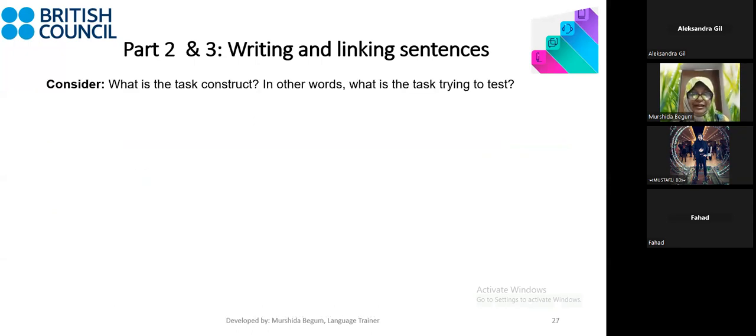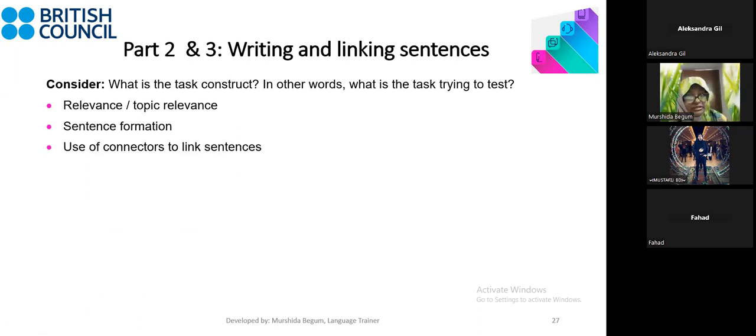Now, some of the linking words, linking sentences, what should you consider? What is this task doing? In other words, what's the task trying to test? The task is trying to test the relevance. The topic relevance. Is the response relevant to the topic which the candidate is writing on? Sentence formation. Are the word orders in the right place? Or is the sentence constructed properly? Are they using more of simple sentences, or are they using a mixture of simple and compound sentences, or sometimes complex sentences? Use of connectors.